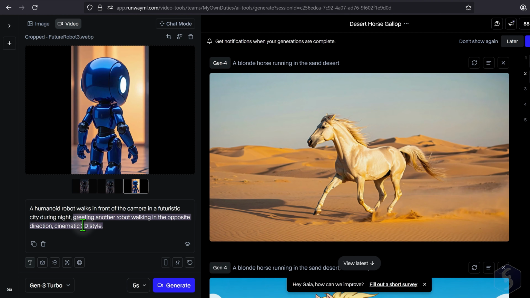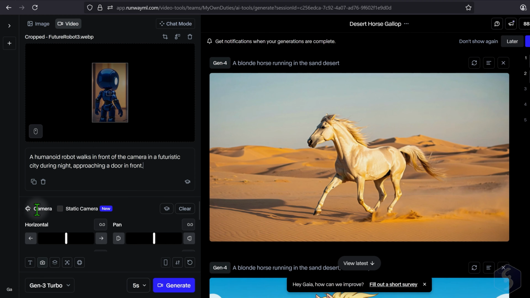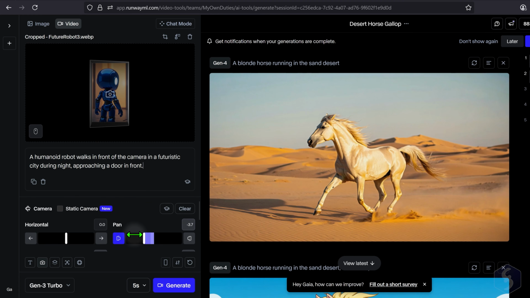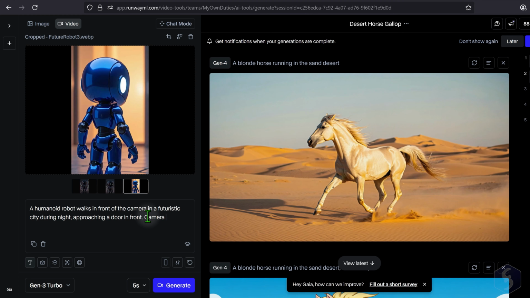Let's update the prompt description. Then switch to Camera Control at the bottom to also manage camera movement. For example, add effects like panning or tilting. These camera settings apply to the entire video, not just a single keyframe, even if the preview shows only one at the top. You can also describe camera movement directly in the text prompt. Now hit Generate to see the result.